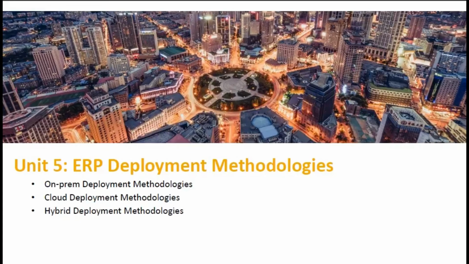Now, let's look at chapter 5 on ERP deployment methodologies. We all know that right now we have the option of going ahead with the cloud, and just like all the other applications that we use, ERPs can also be deployed on-premise, on cloud, or as a hybrid deployment. So these are the three different deployments that we can have. Let's look at them in detail.